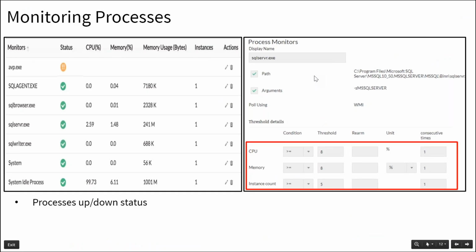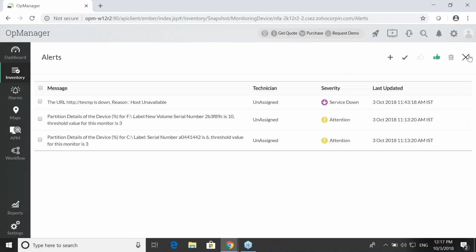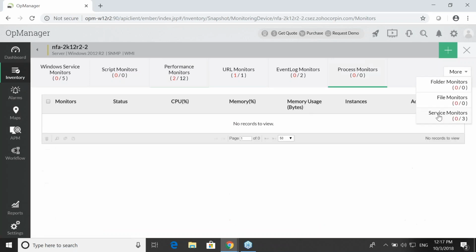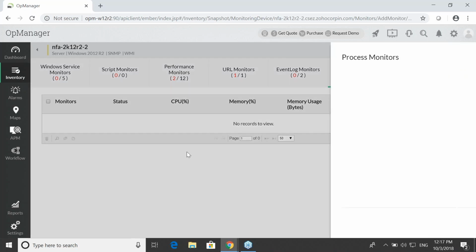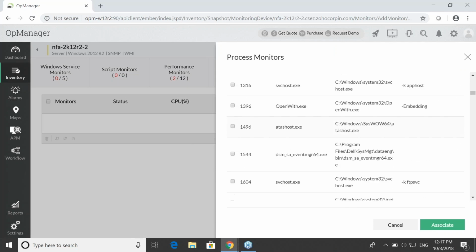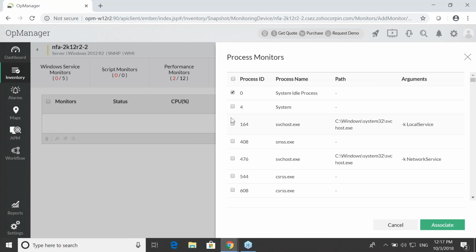And next, let's talk about the processes. So you can also monitor the processes up down status that is running on the devices. So let me quickly show you that from the product as well. So similarly, on the monitor page, you have process, and you want to add a process monitor. It's going to list all the processes. So if you want to add any critical processes, you can add and monitor.